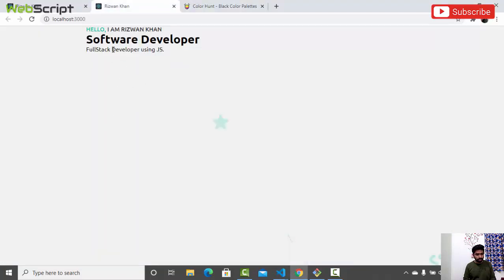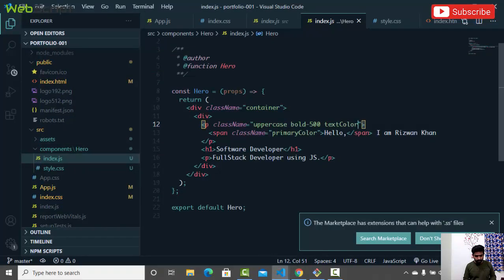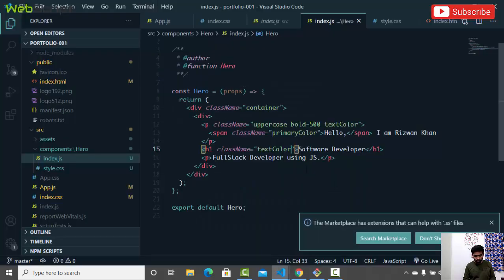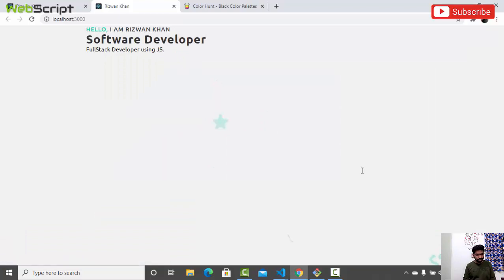So, Hello, I'm Rizwan Khan. Now we are going to apply that color over here as well. So we'll say className equals text color. And if you notice, we have less spacing between the letters, right? So we're going to use ls1 as well. And now it is better. Also, we are going to have ls1 over here. And this is much better.